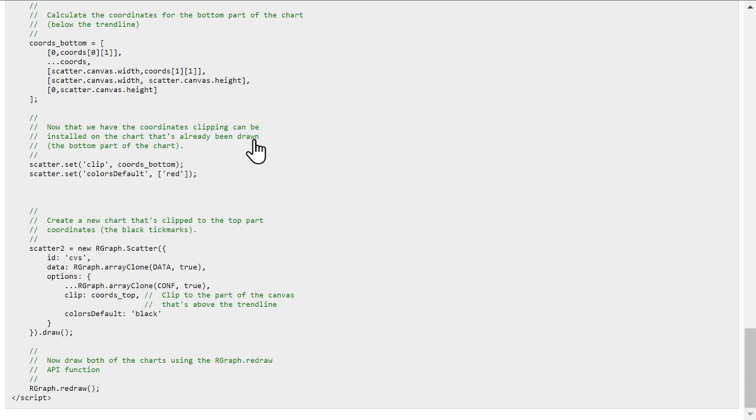If you want to use this technique with a line chart instead of a scatter chart, then there's a similar demo in the download archive called line-trendline dual color.html, or at least there will be from version 6.18 onwards.